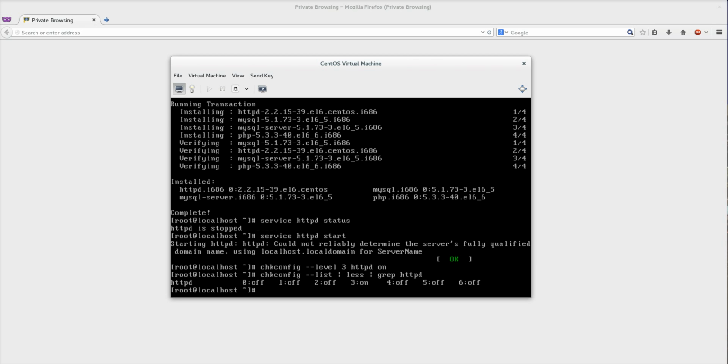If you're using a graphical user interface and you're doing it with the command line, you probably want levels 3 and 5. But like I said, this one is all CLI. Next thing we need to do is just double check that the firewall is open for it, and it is.